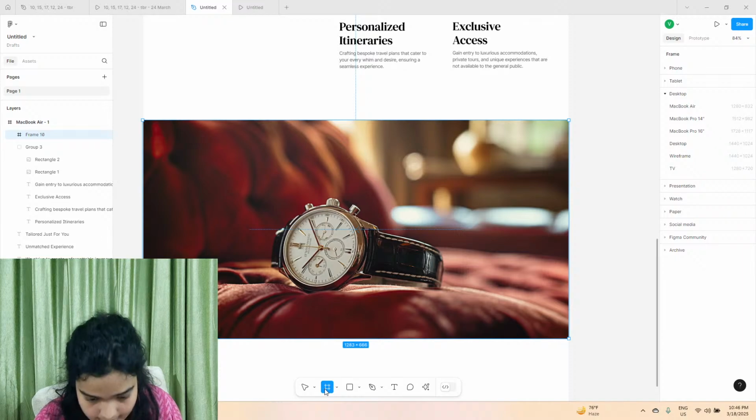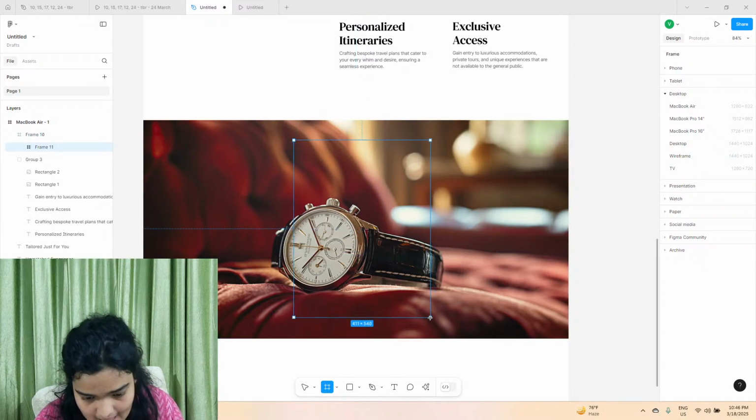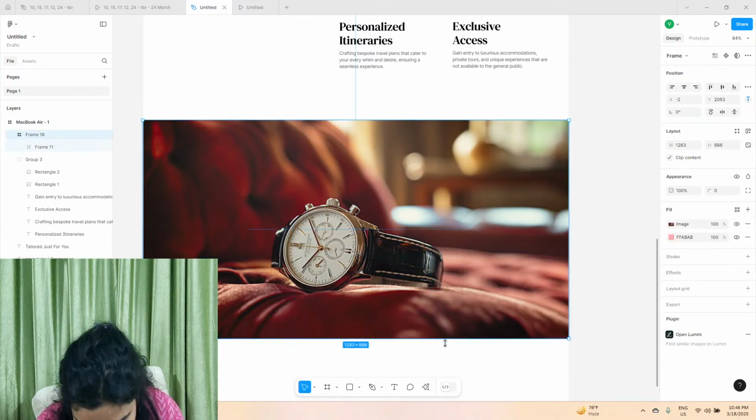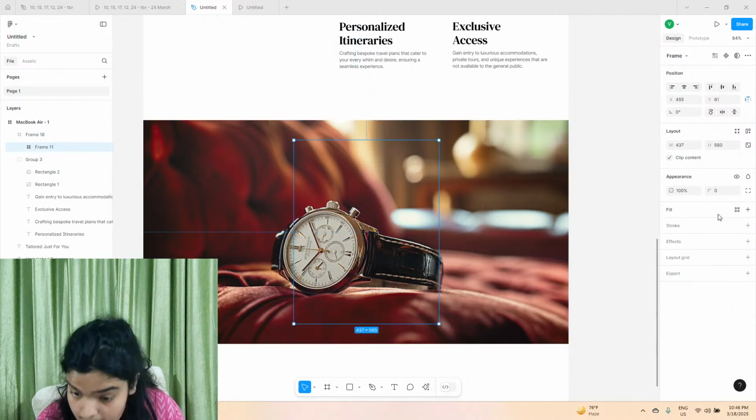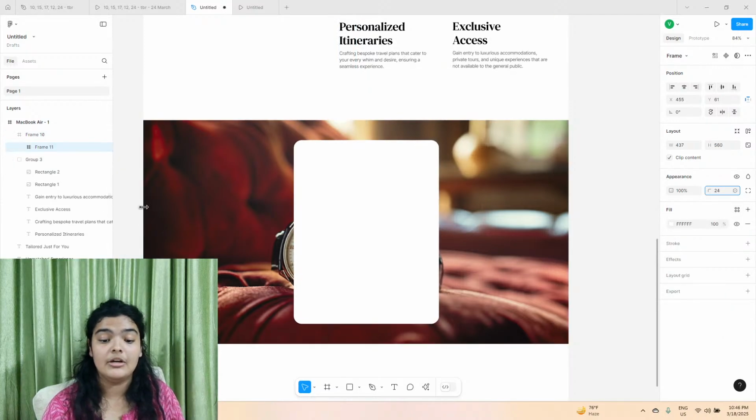Go into the center, add a frame, just make this as big as you can. This has to be a rectangle, by the way. This frame is also going to be white, and we are committed to the border radiuses.